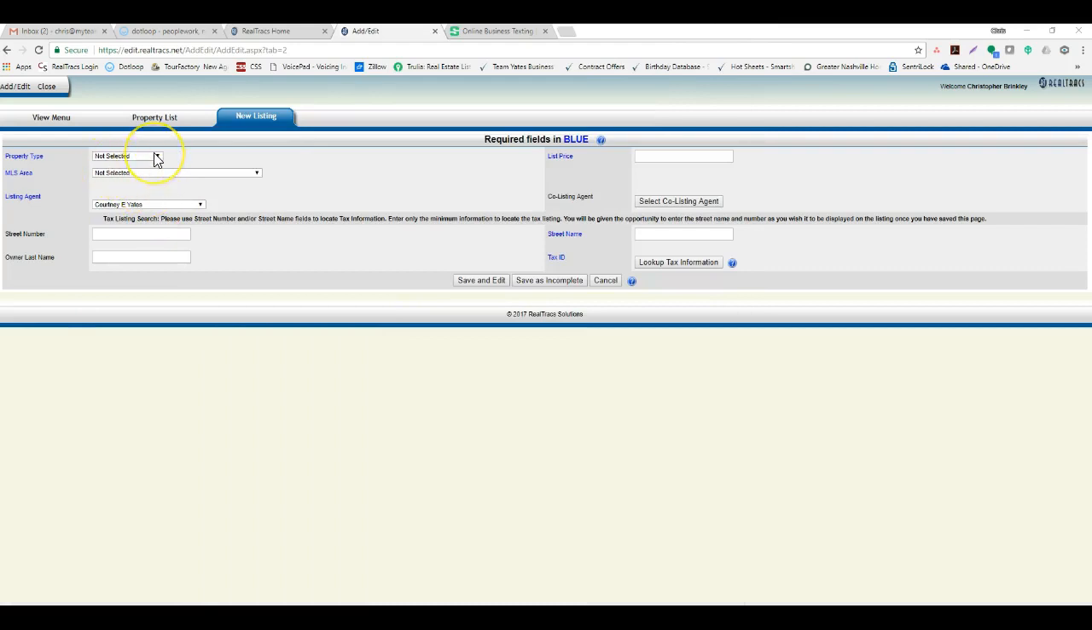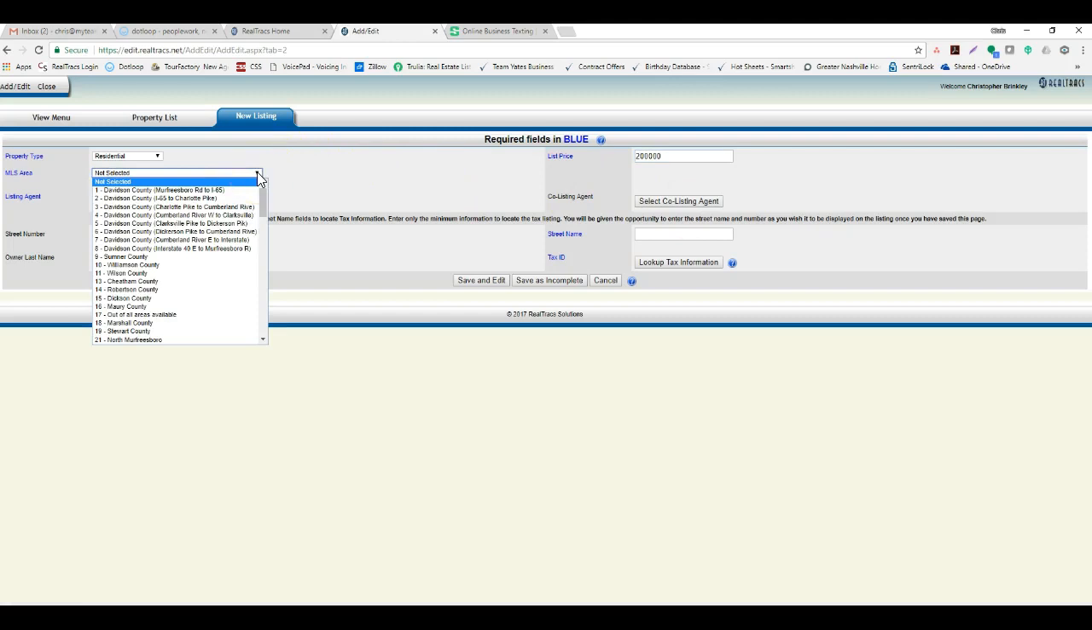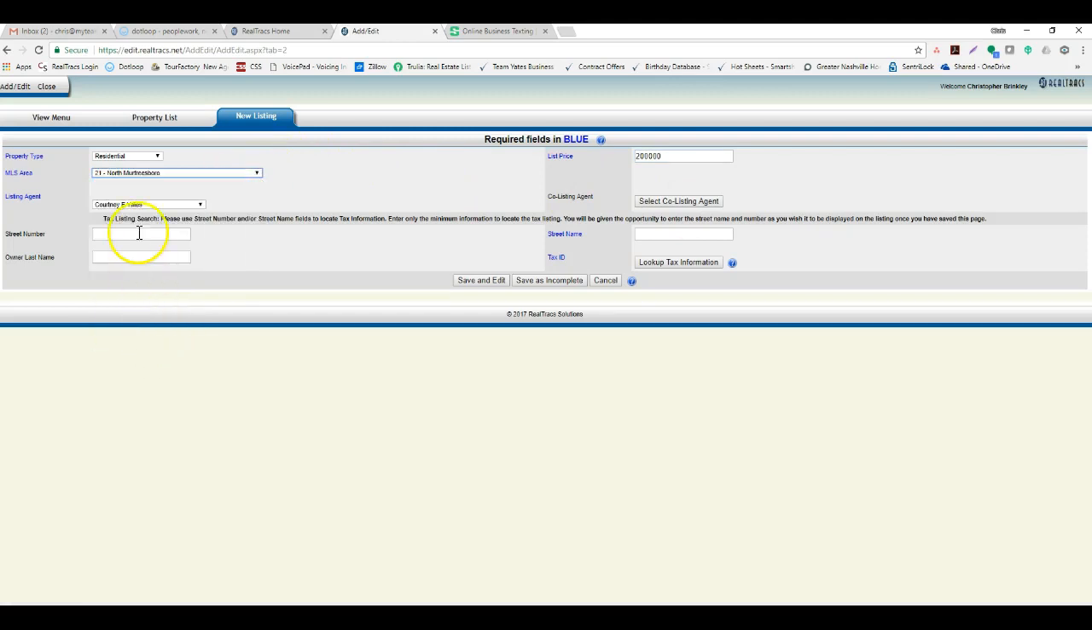Okay, so now we're going to select the property type, and we're doing a residential, so we'll go ahead and select residential. Now the list price for whatever it is you want to sell it for, in this case we'll just say $200,000. I need to put the MLS area that it is located in, and that's area 21. I want to put in the street number. I want to give it the street name.